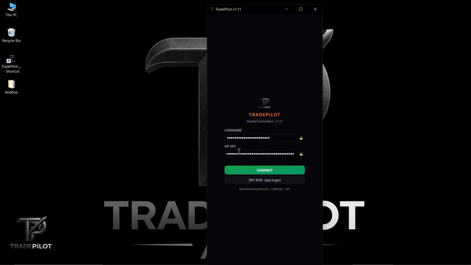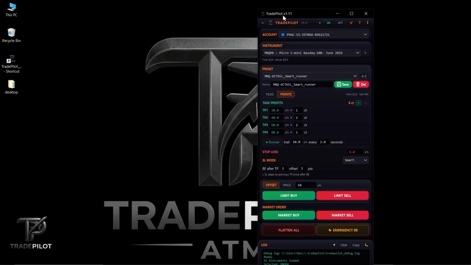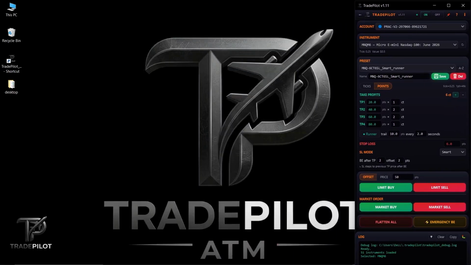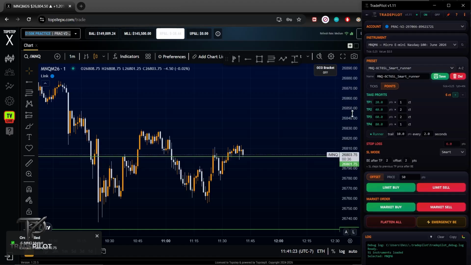By default, both fields are hidden. Click the lock icon to reveal them. Let's connect. Next, select the account you want to trade on. For my example, I'm going to use my practice account and press Connect. I like to keep TradePilot on the right side of my screen, with the chart on the left, so I can see both at the same time.